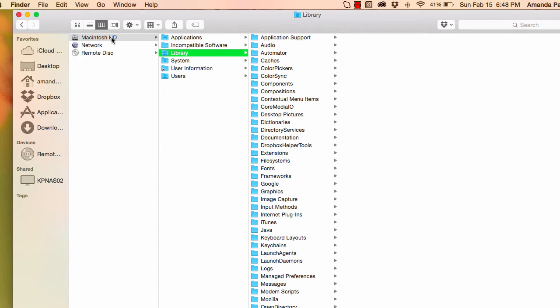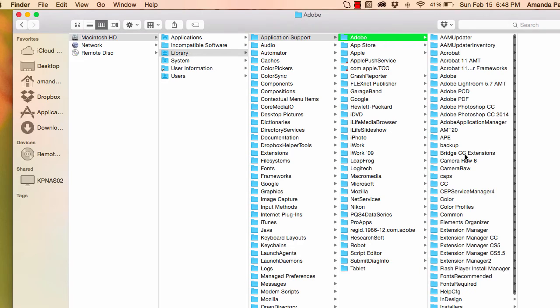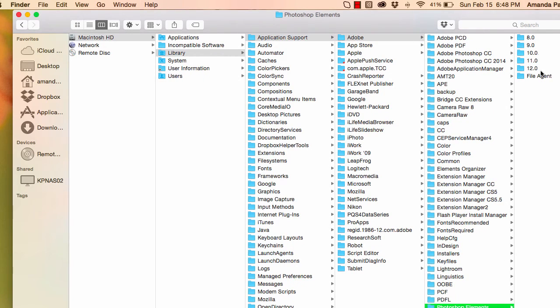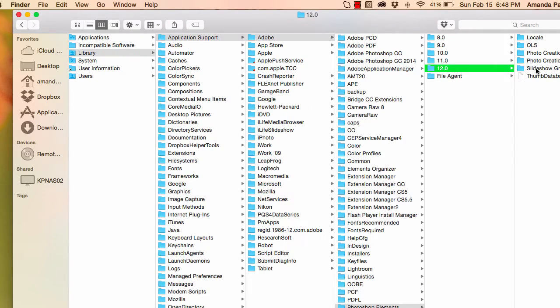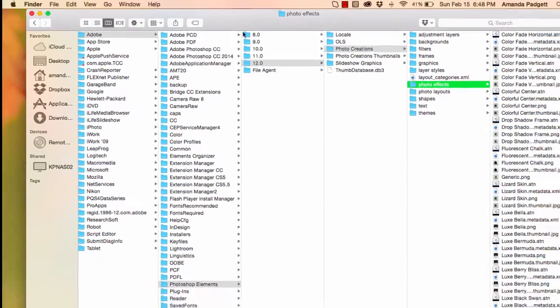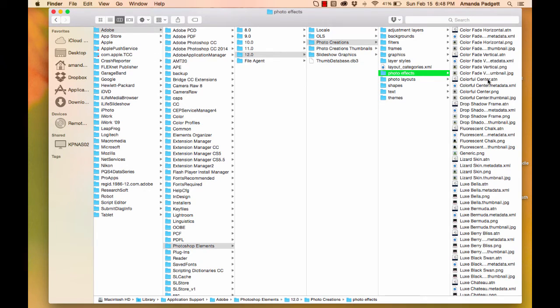So I went to Macintosh hard drive, library, application support, Adobe, scroll down until you see Photoshop Elements, click on the version you're installing to, so I'm going to do 12, and then Photo Creations, and then Photo Effects, and then come up and go Edit, Paste, or you can do Control V or Command V. If you're on a Mac, Command V, if you're on a PC, Control V.